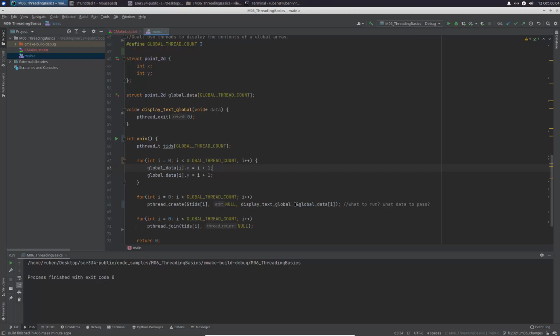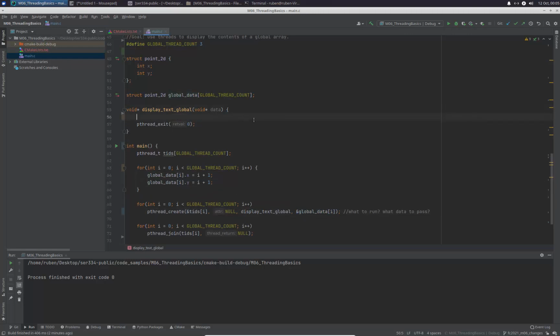So again, the idea is I'm going to give it the address of the data that I want that particular thread to use. The threads won't be able to see that entire array. They only get to see what I'm giving them, which is a pointer to a particular index. So as far as they know, there's only one piece of data out there. Okay, so at this point, we have each thread knowing about a piece of data. So now we've got to display it.